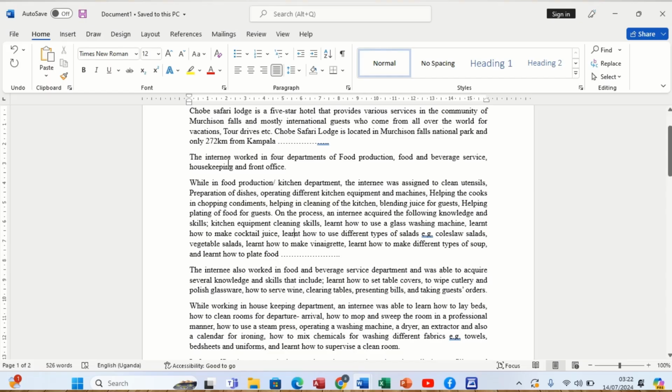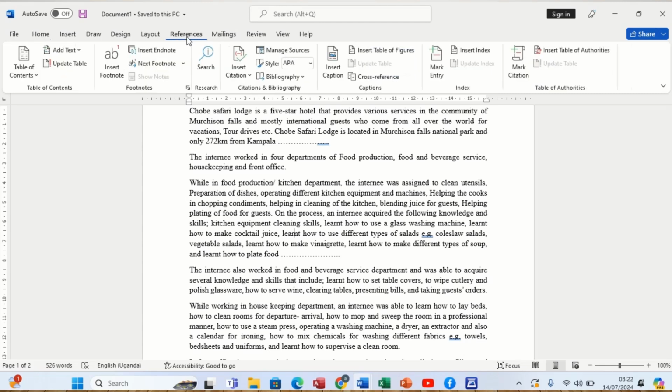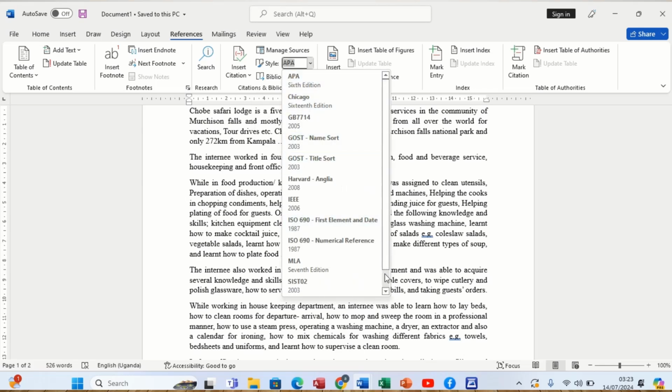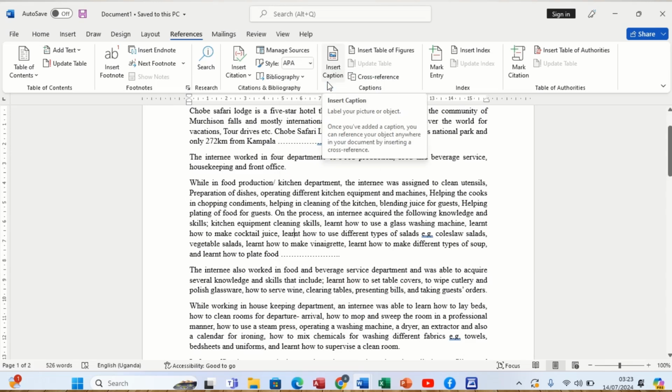So how do we do that? We basically come to References. References is on top, one of the tabs there. You click on References. Then after clicking on References, we come to Citations and Bibliography, and from here there is this section of Styles. Styles already shows APA, but assuming it wasn't APA, you would come to the drop-down here, and it gives you so many styles to select from. But for our case, it's APA 6th edition, which is already there.